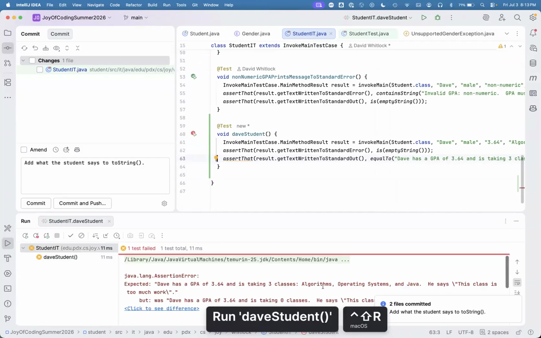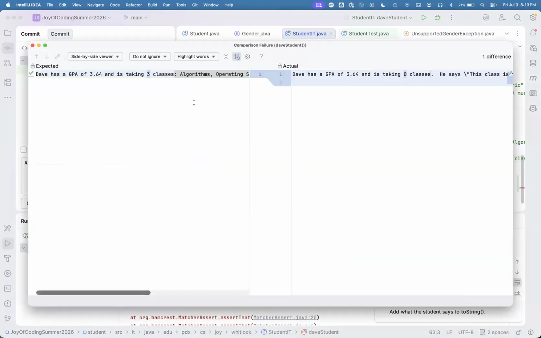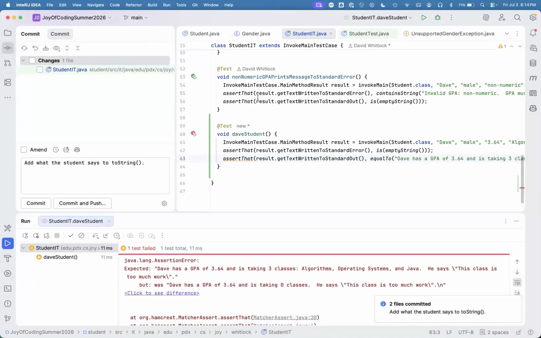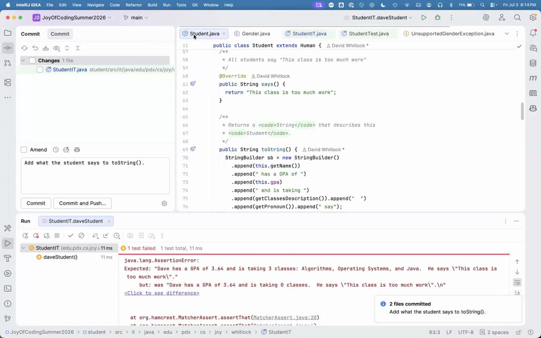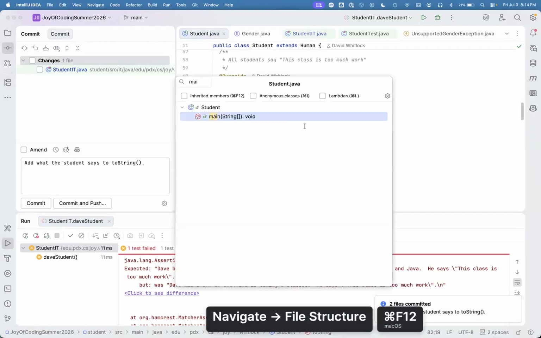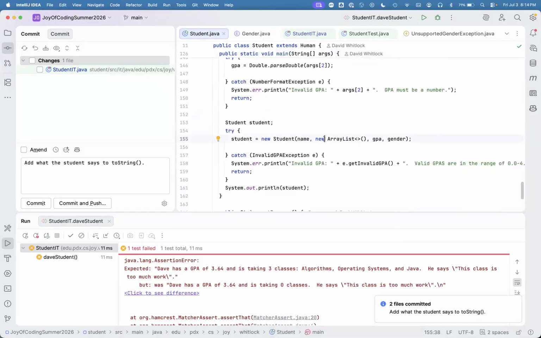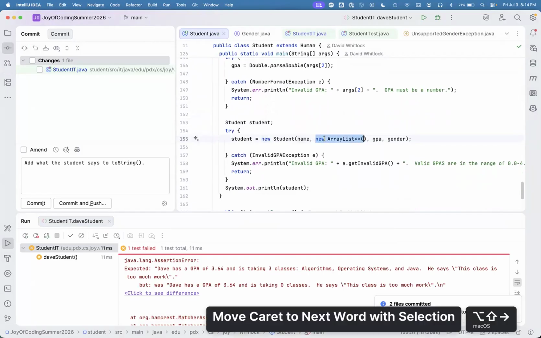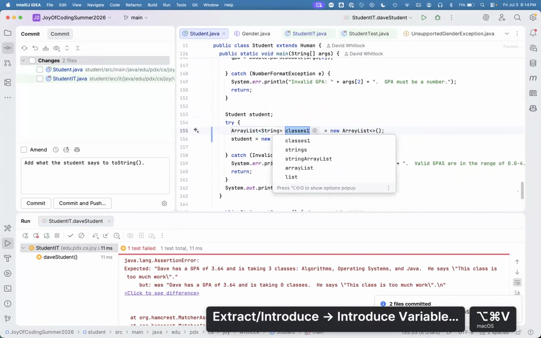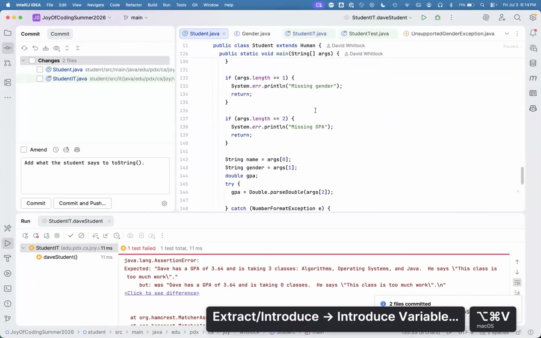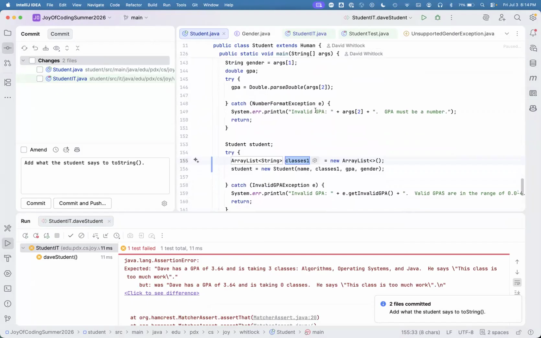Nope, didn't like it. Let's see what I got wrong. Wait, zero classes. Oh yeah. Okay, this is a good test because now it reminds me that I never included the classes in the main method. I'm glad we implemented that. Oh yeah, we always pass in a new array list. So this I want to be the classes. I'm just going to extract a variable here. Oh, there's already something called classes? It's probably a field or something.